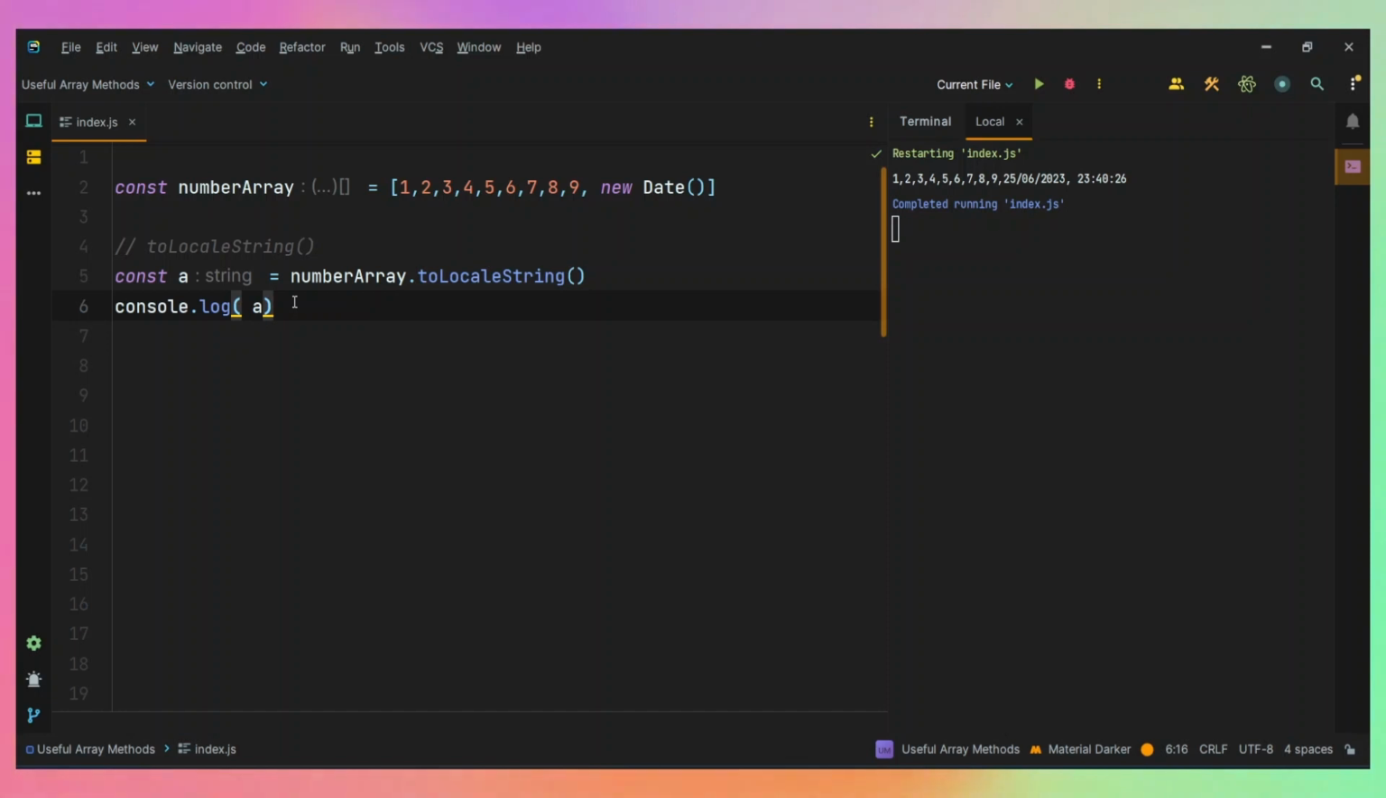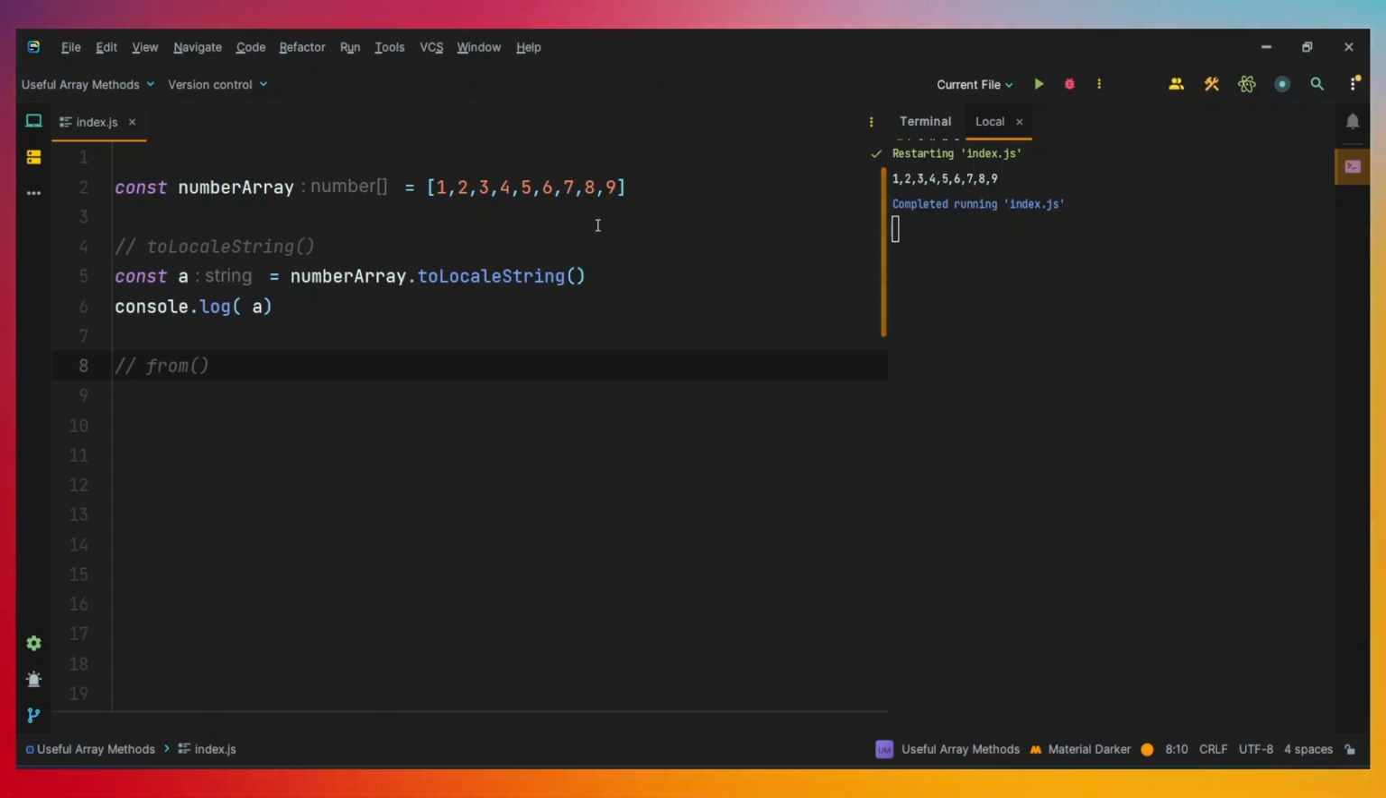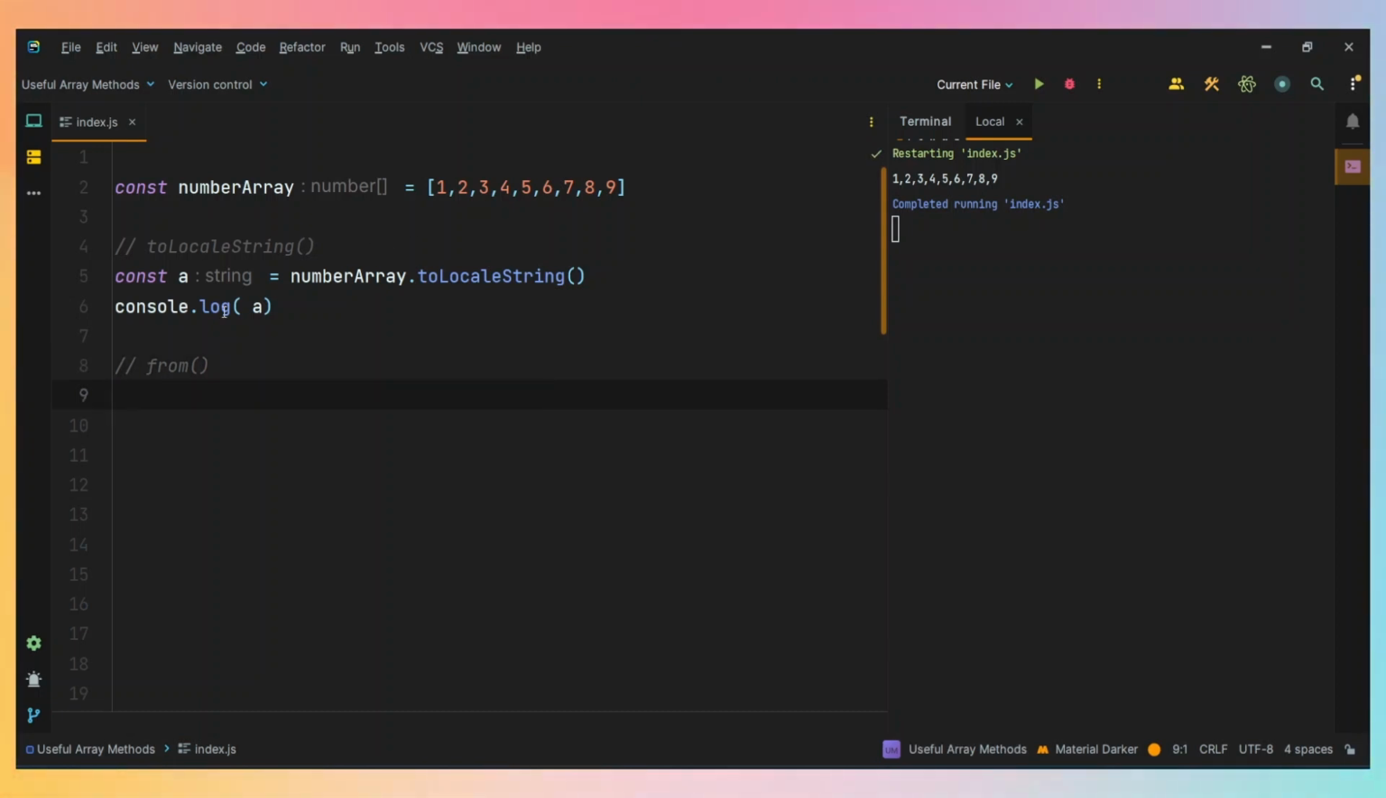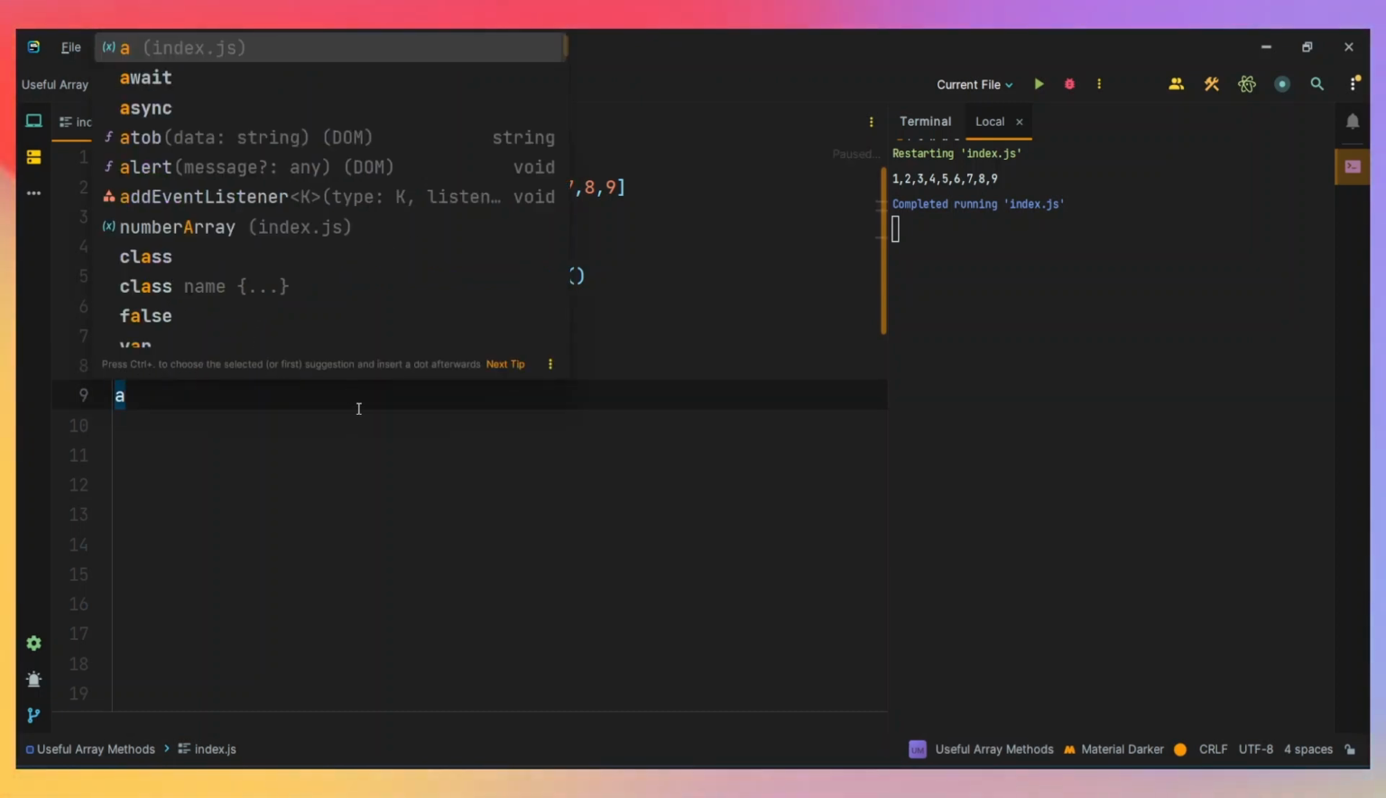So let's get over to the next array method. The next array method that we have over here is Array.from. This simply means that we can create an array from a certain string. Let me remove this date over here. So we already have a string here, and this string is a string of 1 to 3, and we want to create an array out of the string. In this case, our string is the string A, because we've already done that.